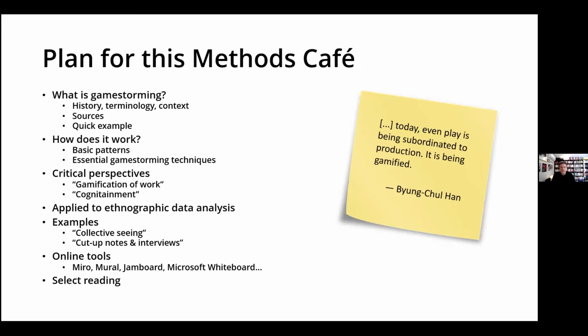And then finally, I have a sort of a select reading list. Wes has a PDF copy of the presentation that he can later on share with everybody. So then you'll have the literature list and other references as well.